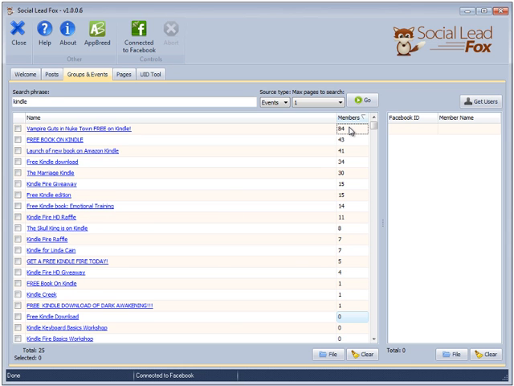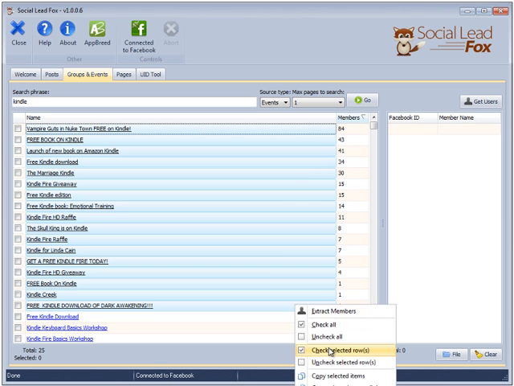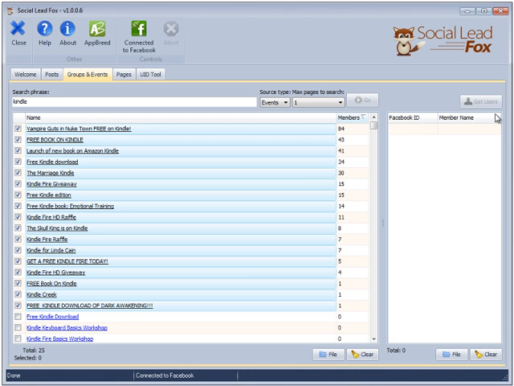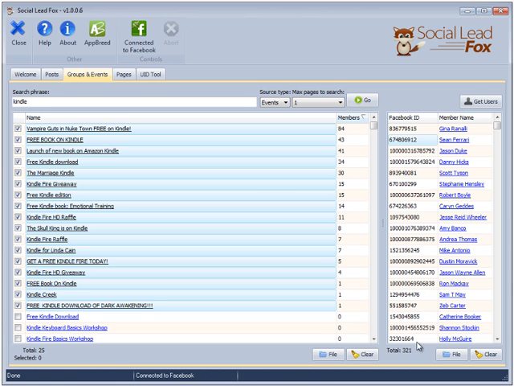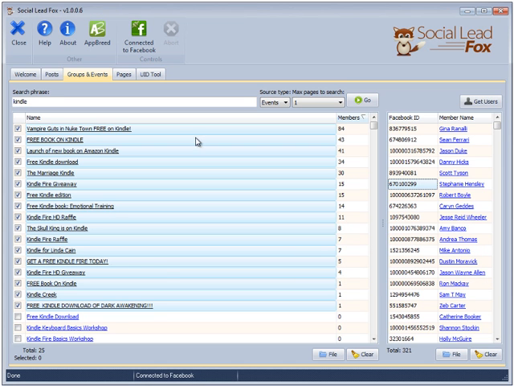What I'll do is select all the groups that have at least one member, and we'll check all those and extract those members as well. So now we got another 320 that we can advertise to. So I'll right click and send those over to the UID tool. So we've got some UIDs there. Obviously I could do more pages, but just for the simplicity of this demonstration, we don't have to.